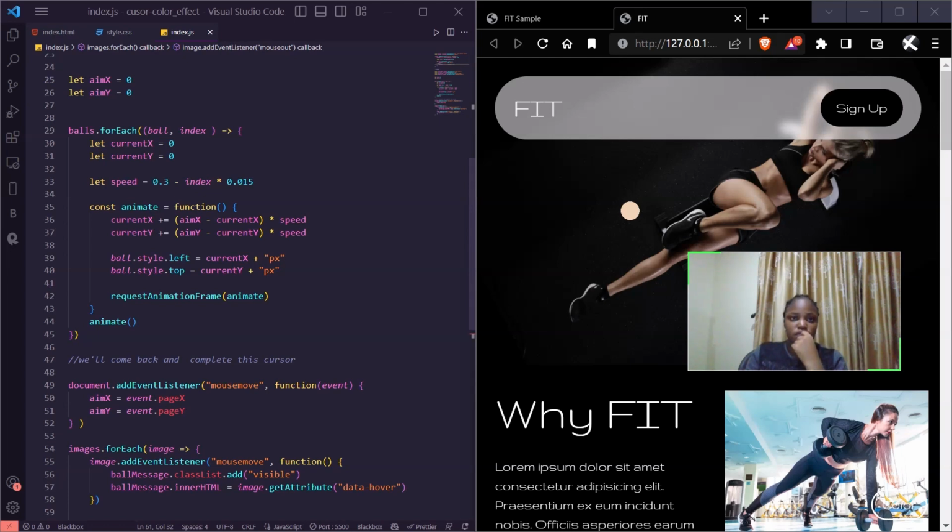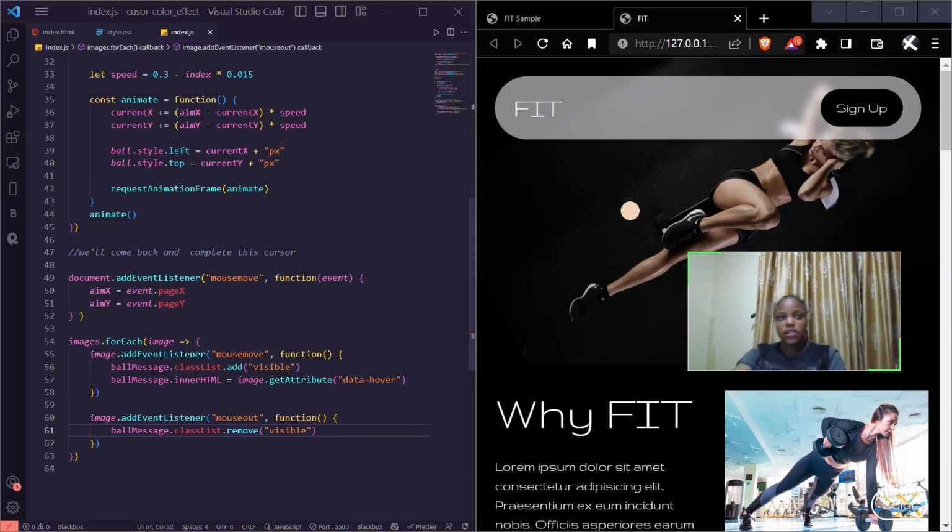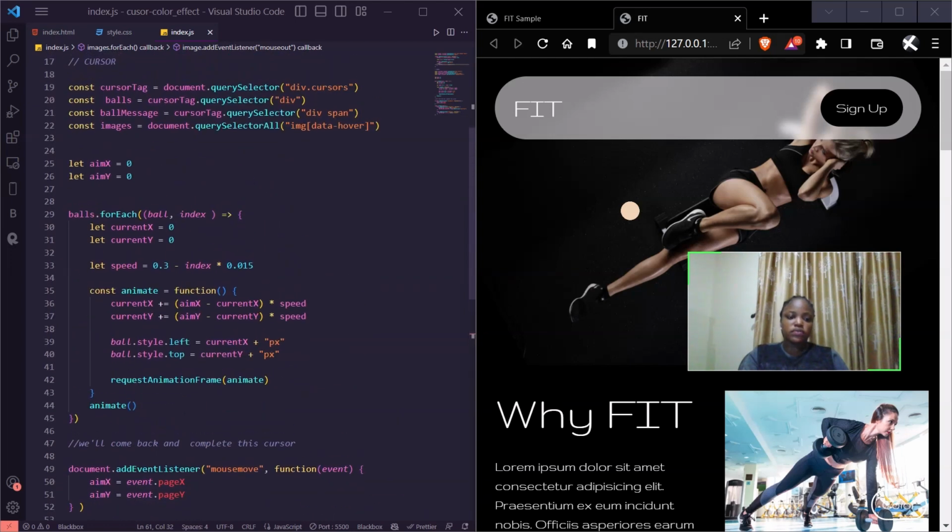We created a constant for an animation. I'm sorry, the animation is equal to a function. Then we request animation frame animate. And then we add a mouse move event listener with the function taking events, with events.pageX and pageY. Something is definitely up. Trying to figure it out.